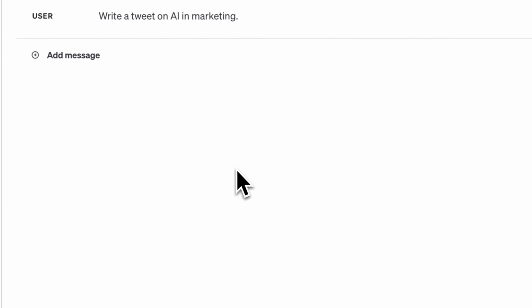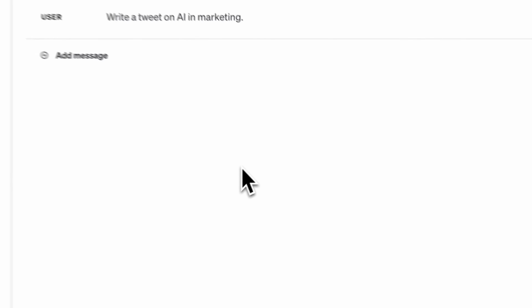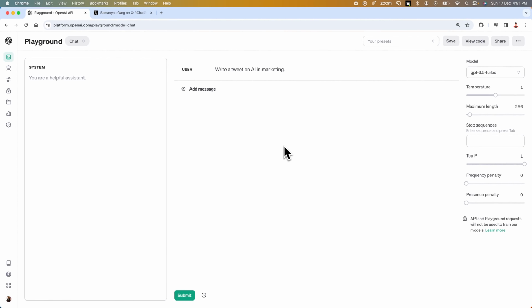Now let's talk about few shot learning. So few shot learning is where you don't let the AI do some guesswork. You basically provide some structure to it, some examples to it, to basically train it and make it learn from a couple of examples. So you're just giving it 2, 3 examples so that it sees it and memorizes it. And now it is able to come up with a similar kind of response for any other question or any other thing that you ask of it.